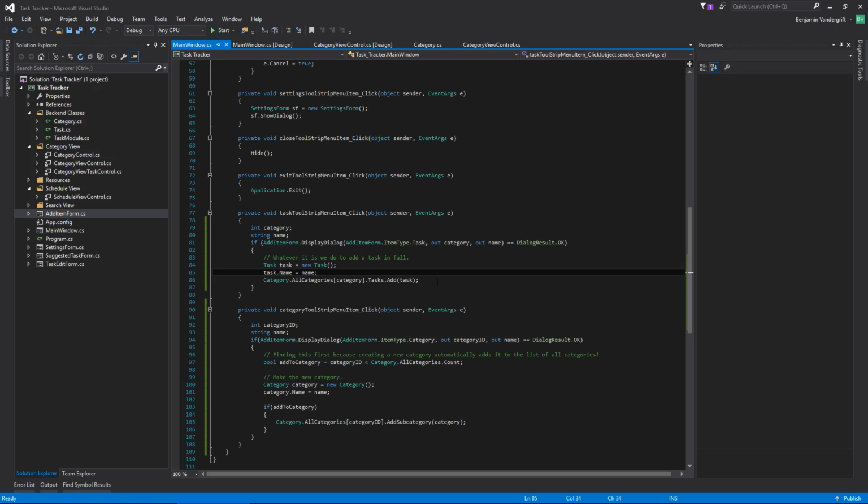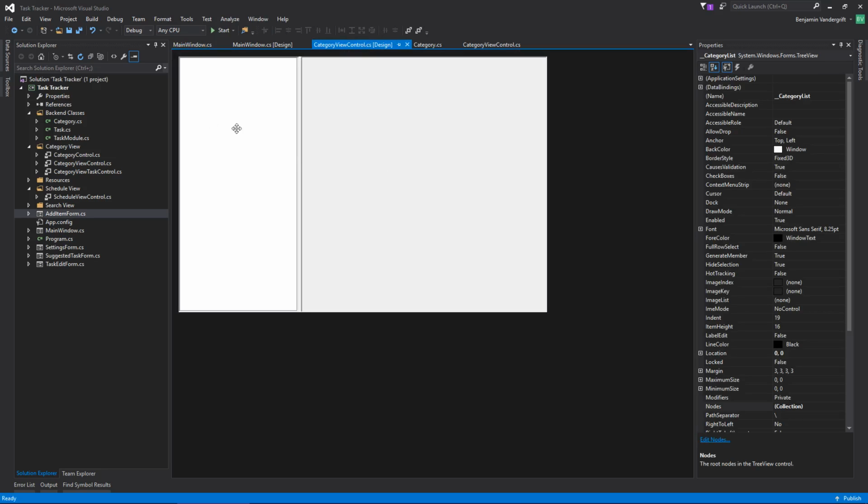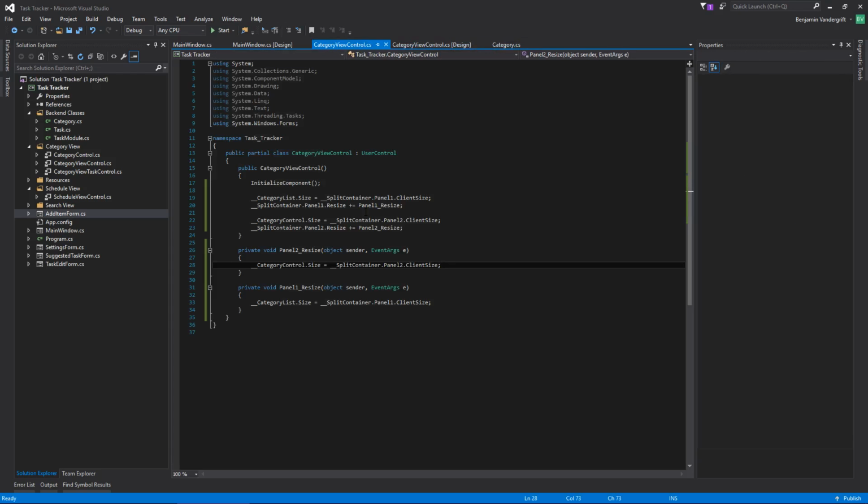So last time I went about adding a dialog that allows me to add categories, and I said what I wanted to do today was to make it so that we can actually see those categories over here when we add them. So let's go about doing that.